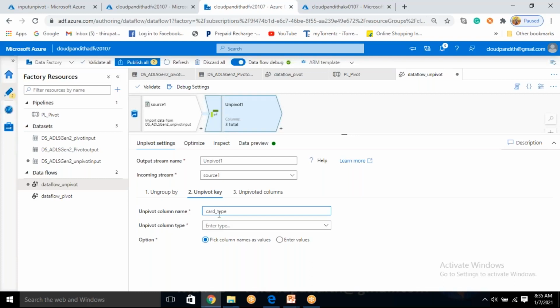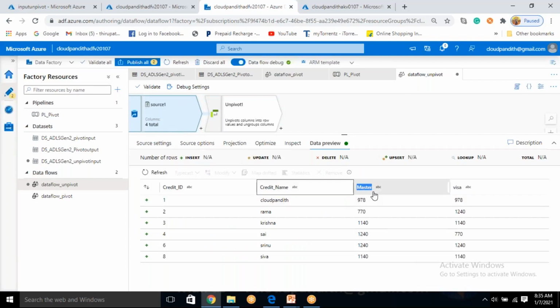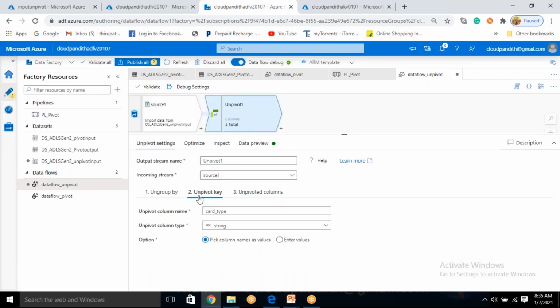So card type, is it a number or is it a name? It's a name, master or visa. So that's why I will give it as a string. Okay, now for the values of this column, you want to pick the column names as values. The column names are master and visa. These column names you want to take as the values for this card type, or you want to enter manually.